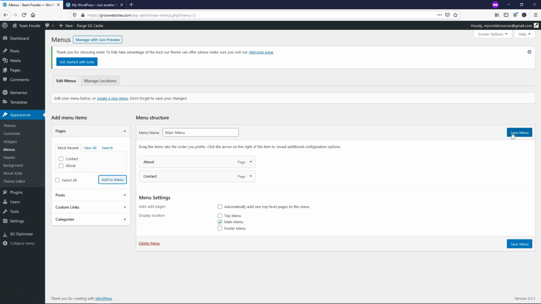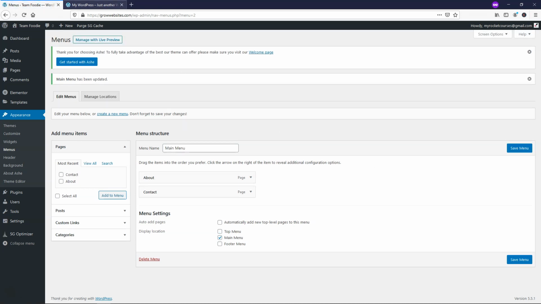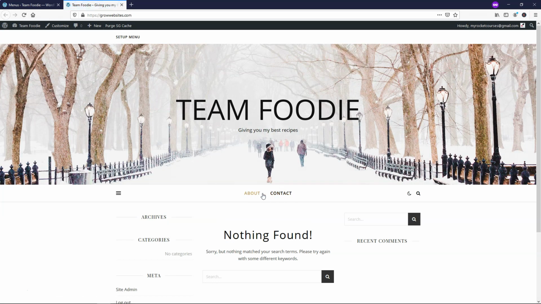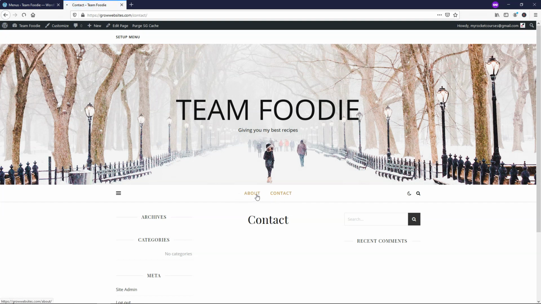And you can see right here, if we save the changes and then go over to our site, let's refresh. Now we have about and contact. Now the problem here is if you were to click on about, for example, now it says growwebsites.com/about. But if you want to go back to the home page, there's no home page to go back to. You can go to contact, you can go to about, but you can't actually click home here.